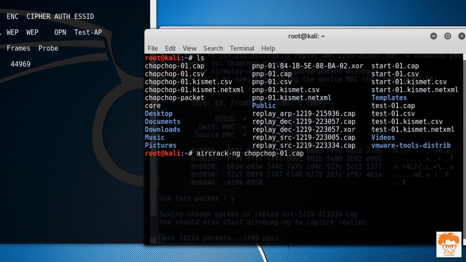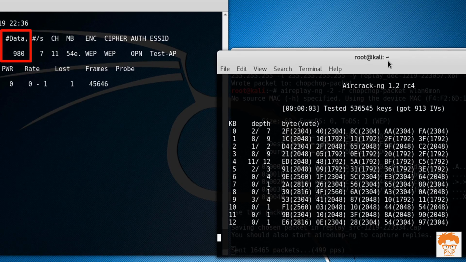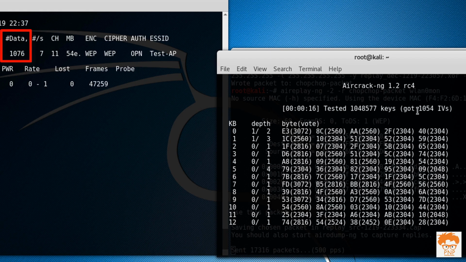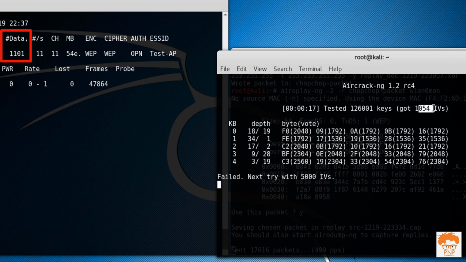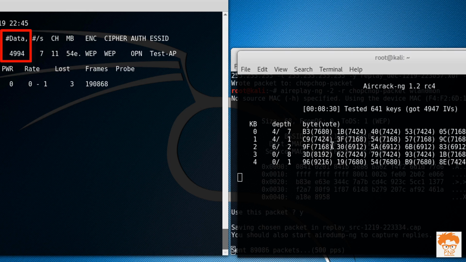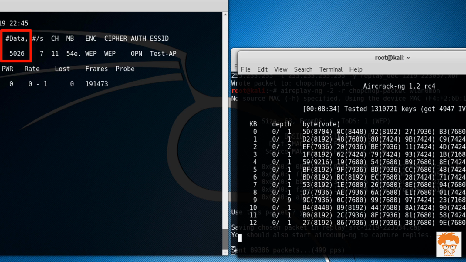Okay, so let's hit enter, and you can see, guys, now it is making the key combinations and it has got 913 IVs only. I have run this attack before, and it has to capture 5000 IVs at least to run this attack. You can see it is saying next try with 5000 IVs. Okay, guys, now it has captured 4900 IVs. Now it will again make a try at 5000 IVs. And you can see, guys, 4980. Now it is trying.